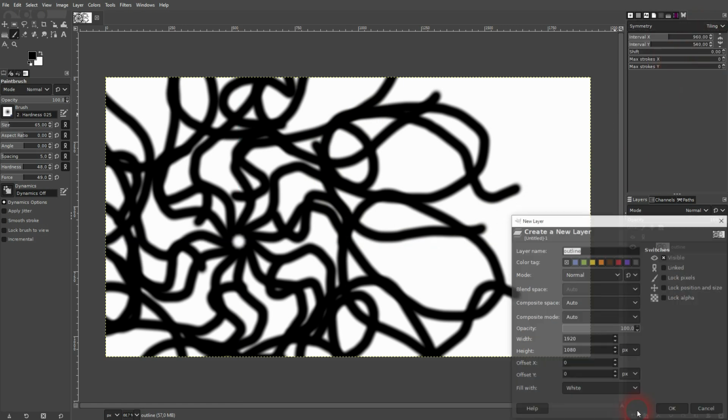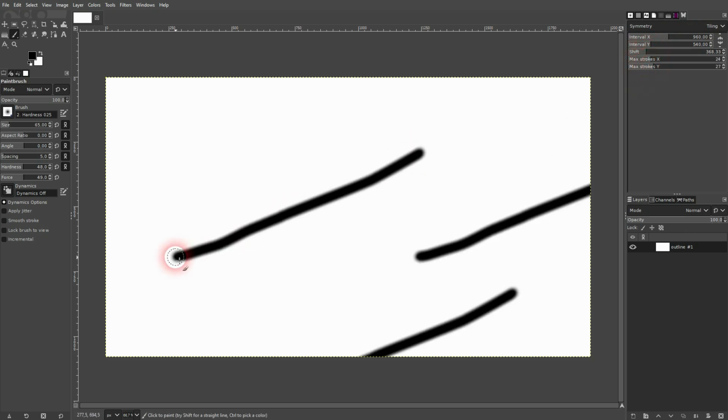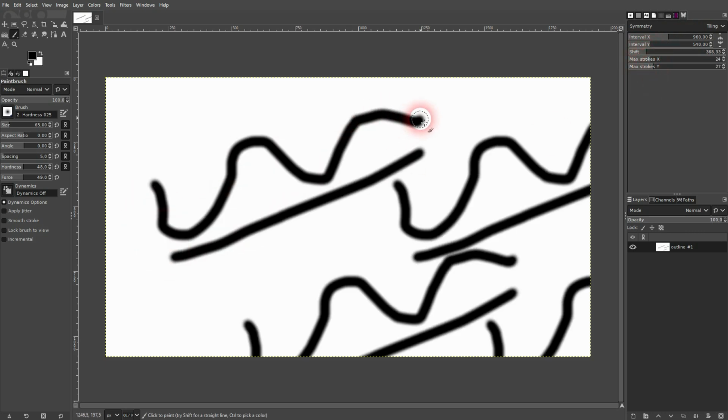Tiling is a little bit different. Let me create yet again a new background. Because here we don't see a line. But in principle it works the same. So you can adjust the intervals here, the shift and the max strokes.